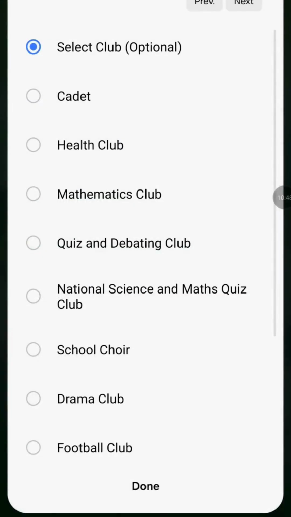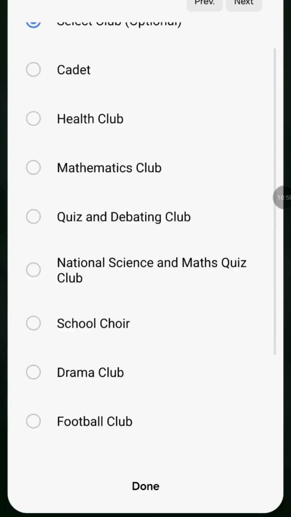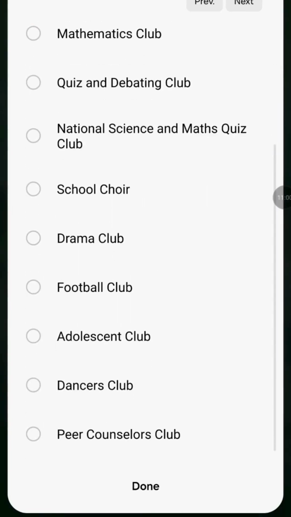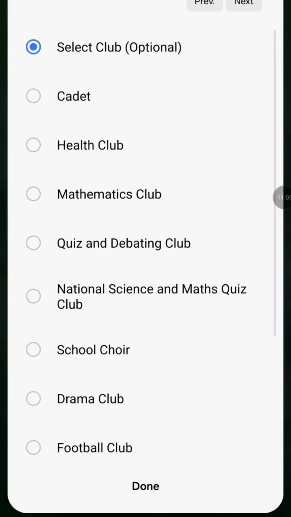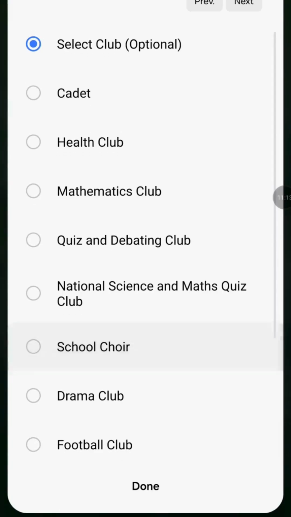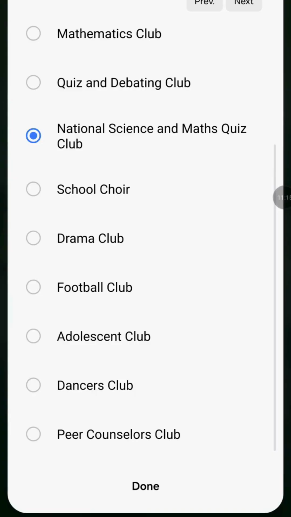Now for club affiliation, this section is optional. You can choose not to select any club, especially if during your time there were no clubs available. However, if you were part of a club or would like to be associated with one, you can select it, as there may be broadcasts or notifications about activities from those clubs. This helps you stay updated on their programs, meetings, and other events. So for example, let's say I was part of the National Science and Mathematics Club.